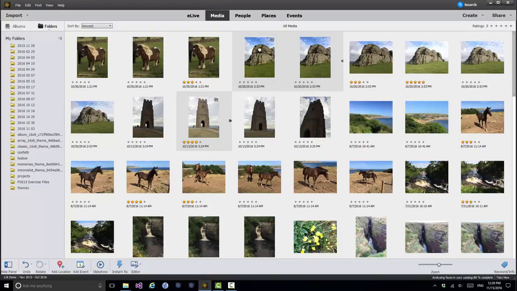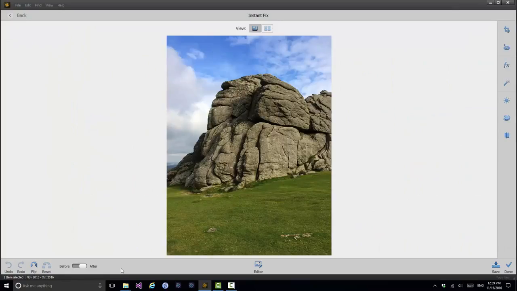Let me select that new version, go back into Instant Fix again. Of course, I can do this as many times as I like and get as many versions as I like. Let's look at one or two other options on this screen. Down at the bottom, we have an editor button. Click to open photos in the editor. So if you get so far, or you decide to try something a little bit more sophisticated in the editor, that takes you into the editor.